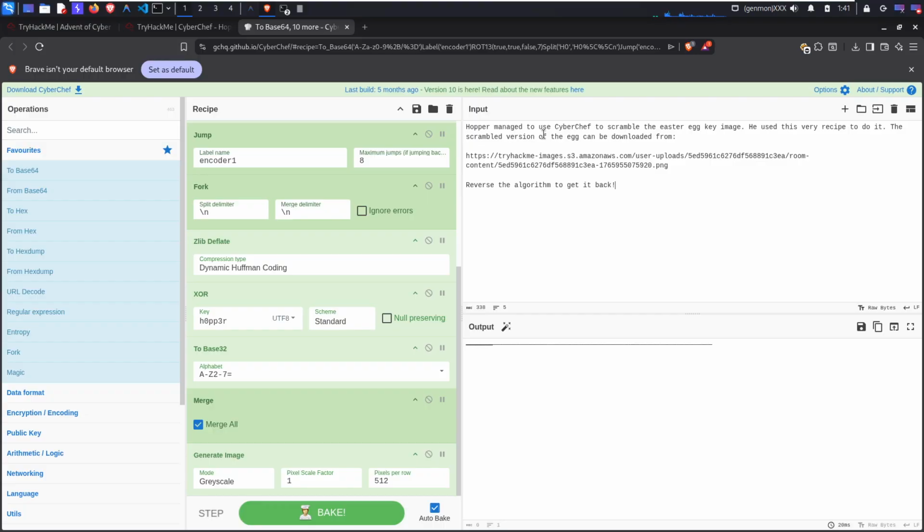On the right hand side we see that Hopper managed to use CyberChef to scramble the Easter egg key image. He used this very recipe to do that. The scrambled version of the egg can be downloaded from this link. Reverse the algorithm to get it back. So it's pretty straightforward. We just need to reverse the order of the algorithms to find the key.